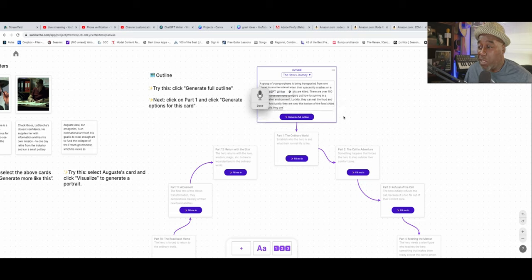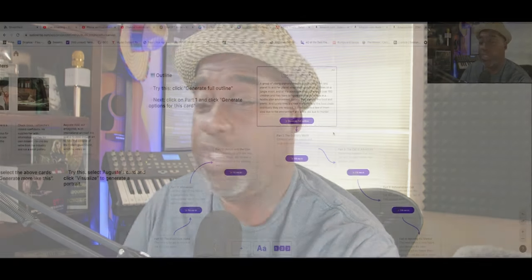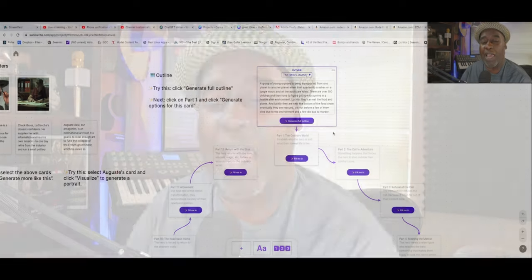Eventually, they are rescued, but not before a few of them die due to the environment, and a few die due to murder. Now that I have that entire story, I just literally came up with that right in the moment, let's see what it generates for its story. No, we're not going to give it a protagonist. We're just going to make it happen. Here we go. And generate full outline.